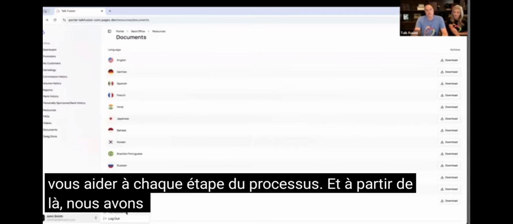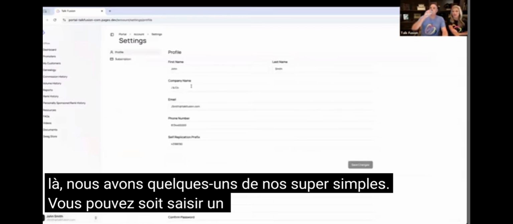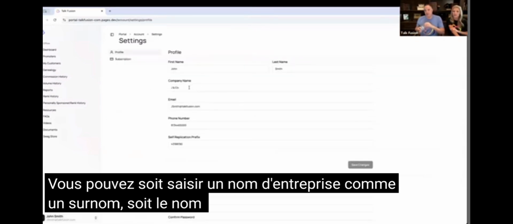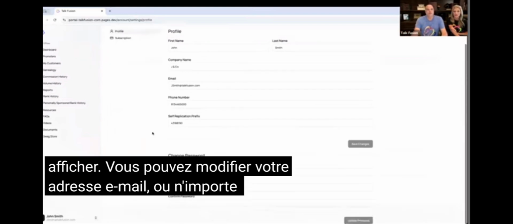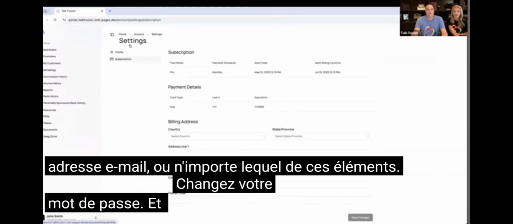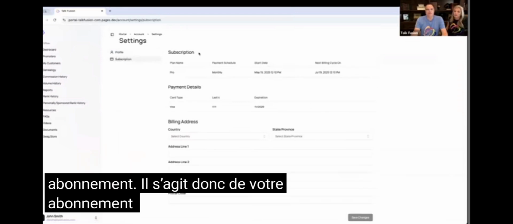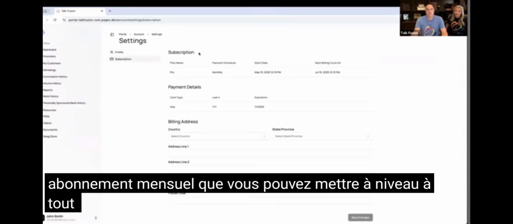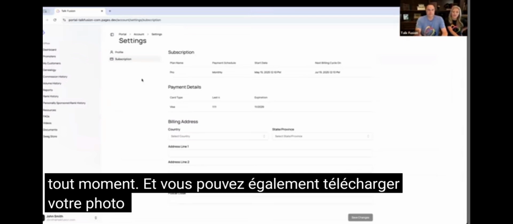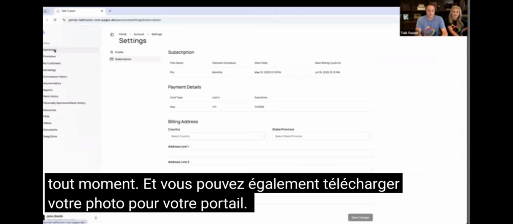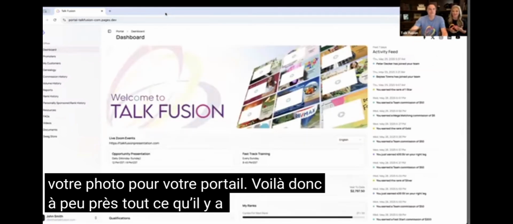And from here, we have some of our settings, super simple. You can either enter a company name, like a nickname, whichever name you want to display. You can change either your email, any of that, change your password. And from here, we have our subscription. So this is your monthly subscription, which you can upgrade at any time. And as well, you can upload your picture for your portal. So that is pretty much all there is to it.